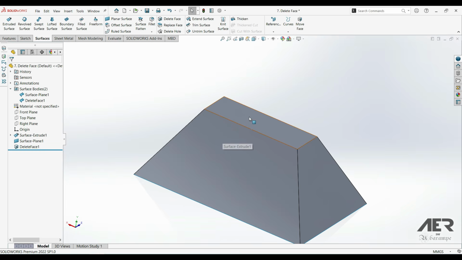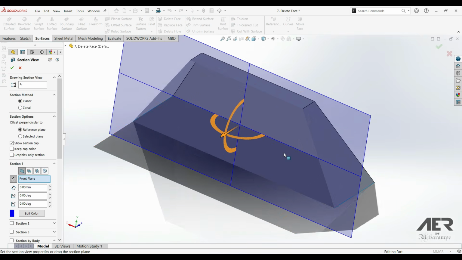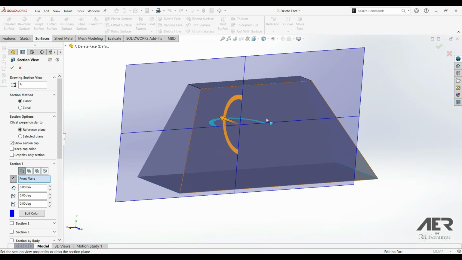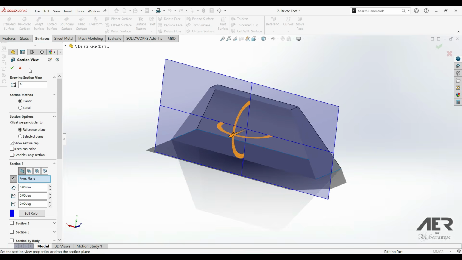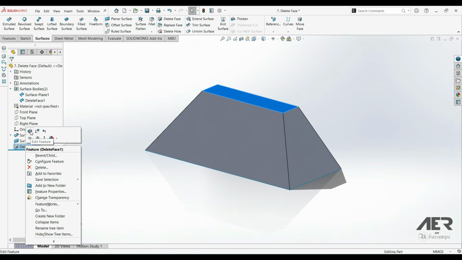And we see that from outside, nothing happens. And from the inside, also nothing happened. So we got the same result. So if we go to section view, we got the same. So let's exit. And let's go back. Edit feature.